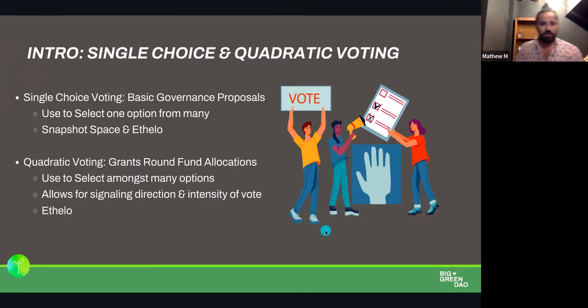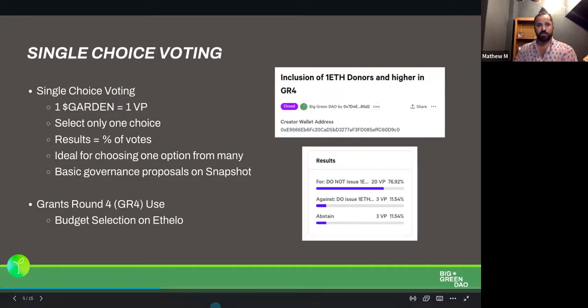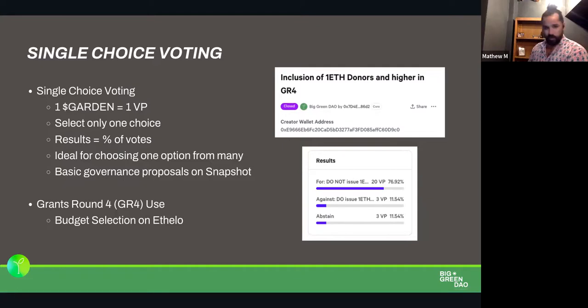The way that we use quadratic voting is to allow for signaling both of the direction and intensity of vote. And we do this through Othello as well, which we'll be introducing in more detail later and doing a specific walkthrough for our grants round. I want to spend a little bit more time talking specifically about each type of voting and how we use it for the DAO. Single choice voting.